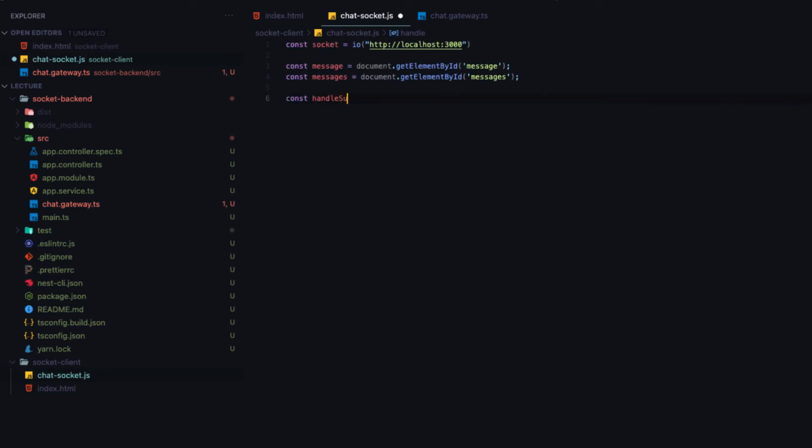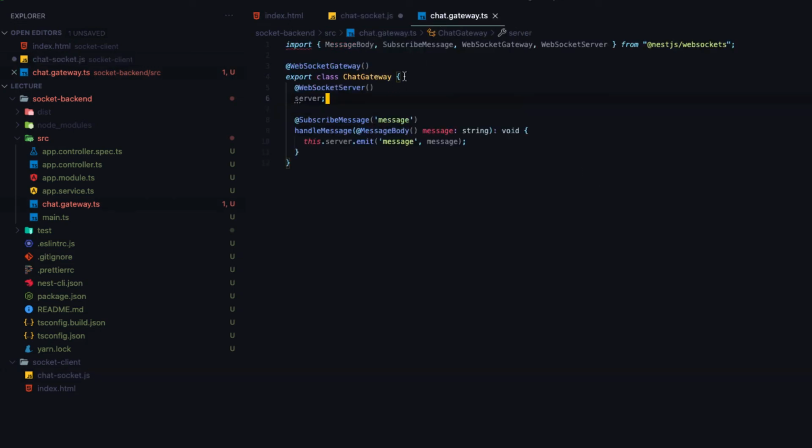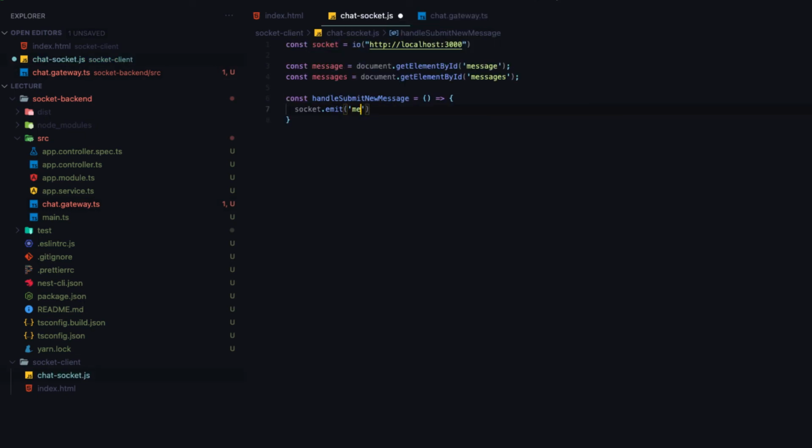So handleSubmitNewMessage is just going to be a function. It doesn't take any parameters. And all it's going to do is call socket.emit. Now we specify the name of this message so that when we submit it to our gateway, it will pick up into this function handler. So it has to match the name we specified here in SubscribeMessage. So make sure we type in message here.